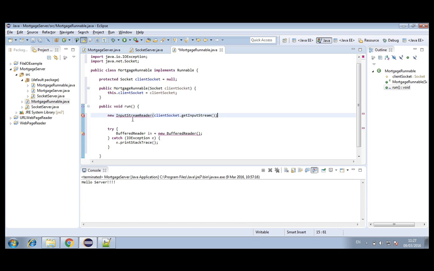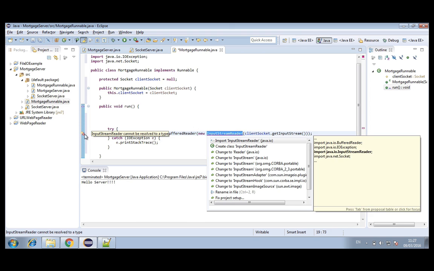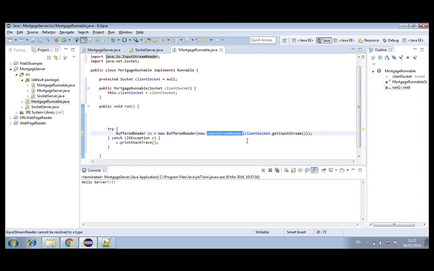So we have our new input stream reader, and he is reading in the information from client socket.get input stream, which is fine. The buffered reader will read the information in from a given input stream reader. So I'm going to take this and pass that to the new buffered reader. And there he sits. So I'll just fix my imports, and that's absolutely fine.